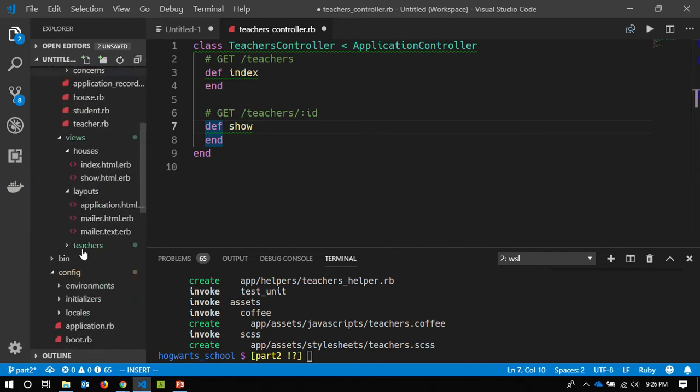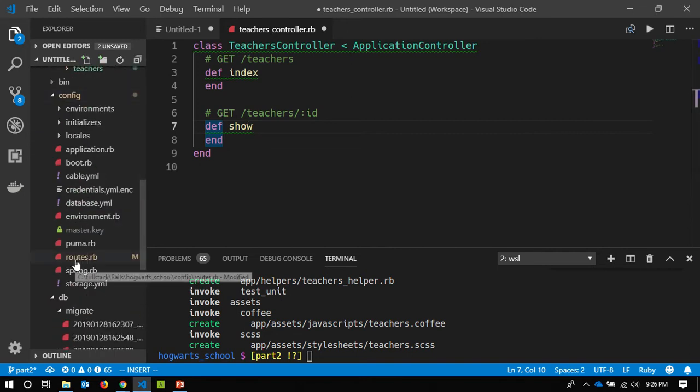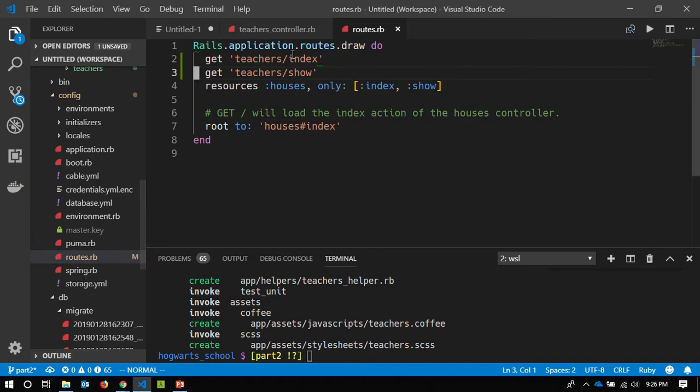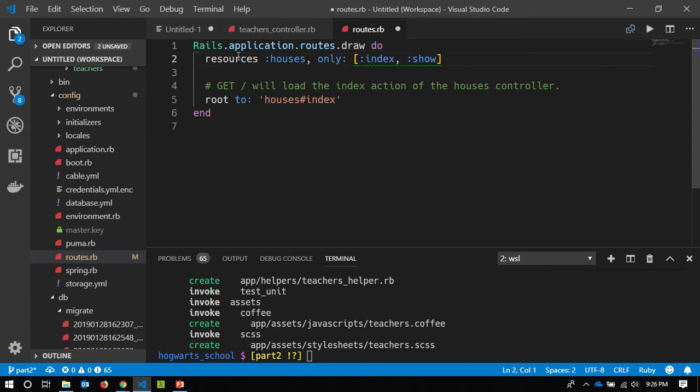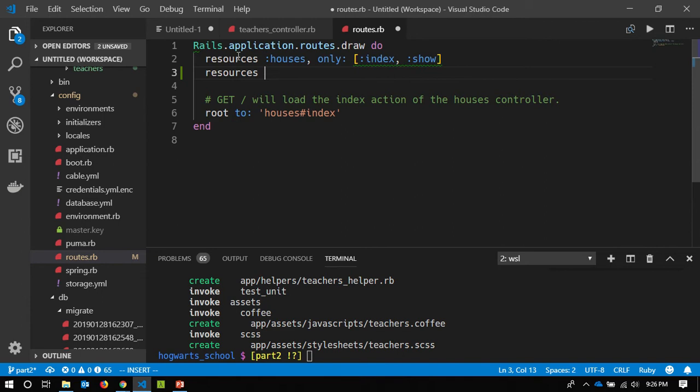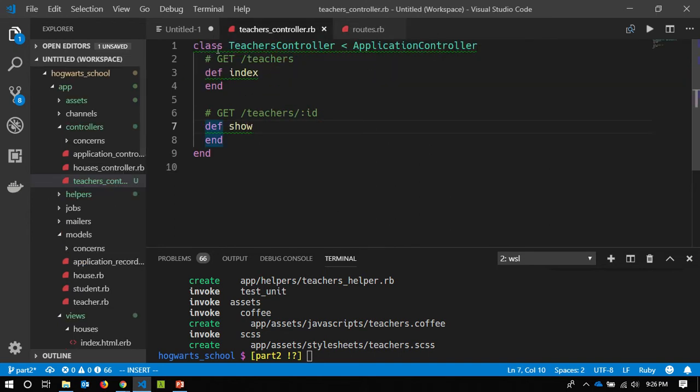Well, we do that inside of the routing file, which is in our config folder. These two routes were placed here when we generated the teachers controller, and we don't actually want those, so I'm going to delete those two. And then I'm going to use the resources command to ask for the RESTful routes for teachers. Again, I only want the index and the show routes out of all of those 7 RESTful routes. That sets up what I was asking for here, a route for /teachers and a route for /teachers/ID.